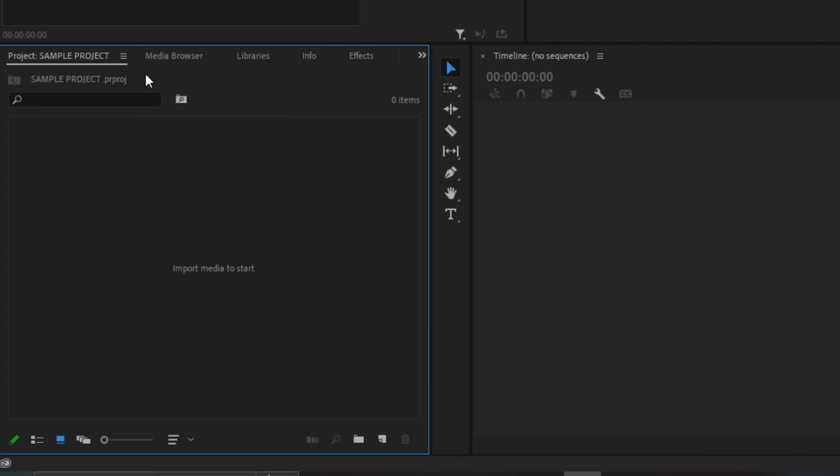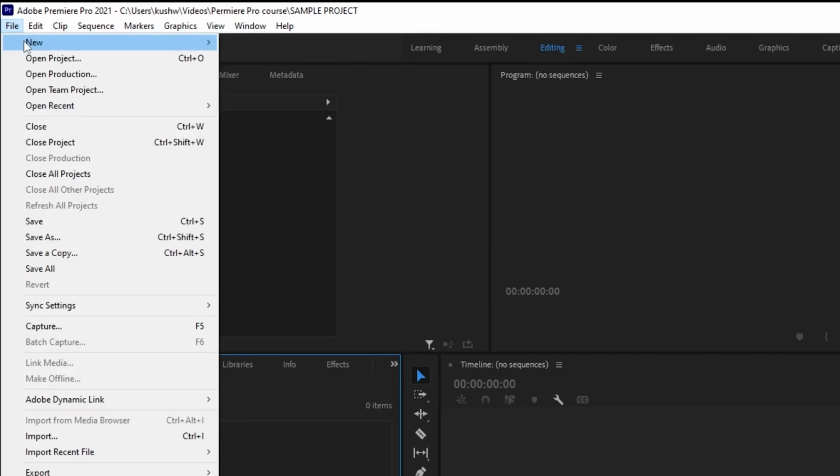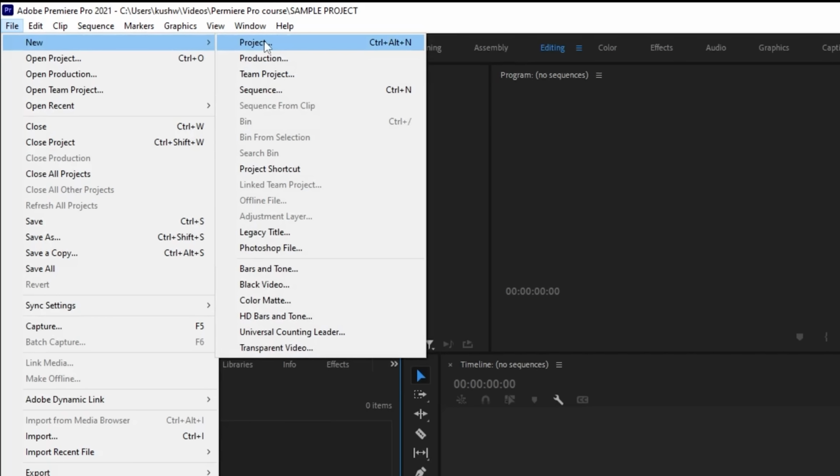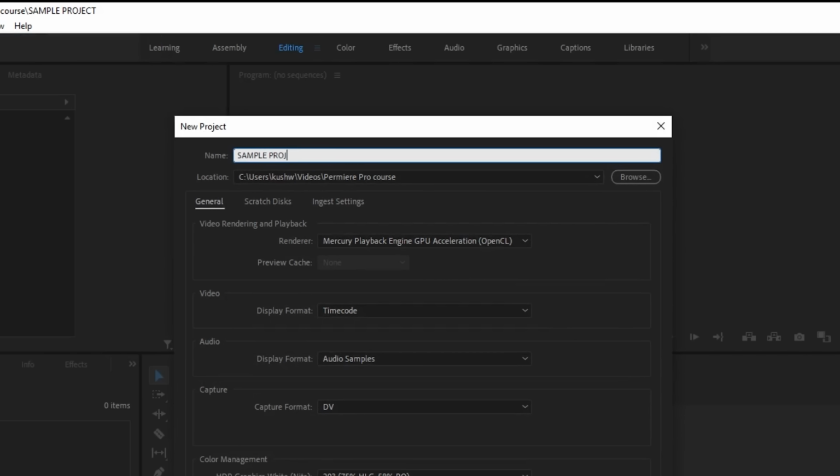For creating another project, we just have to go to the File tab, then select New. After that, hit Project, and the shortcut is Ctrl+Alt+N. We can just name it Sample Project 2.